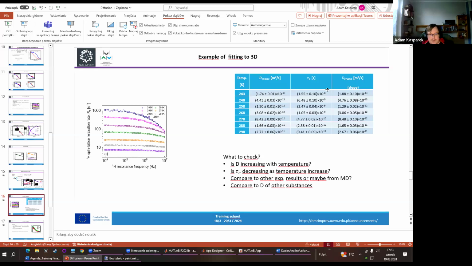And of course, we can always try to compare these results to other substances. For example, if we have some big particle and we get diffusion coefficients faster than water, then we probably should think whether everything we got is correct. Because frankly, it maybe means that we got some wrong results. Wrong results can be the result of many things.